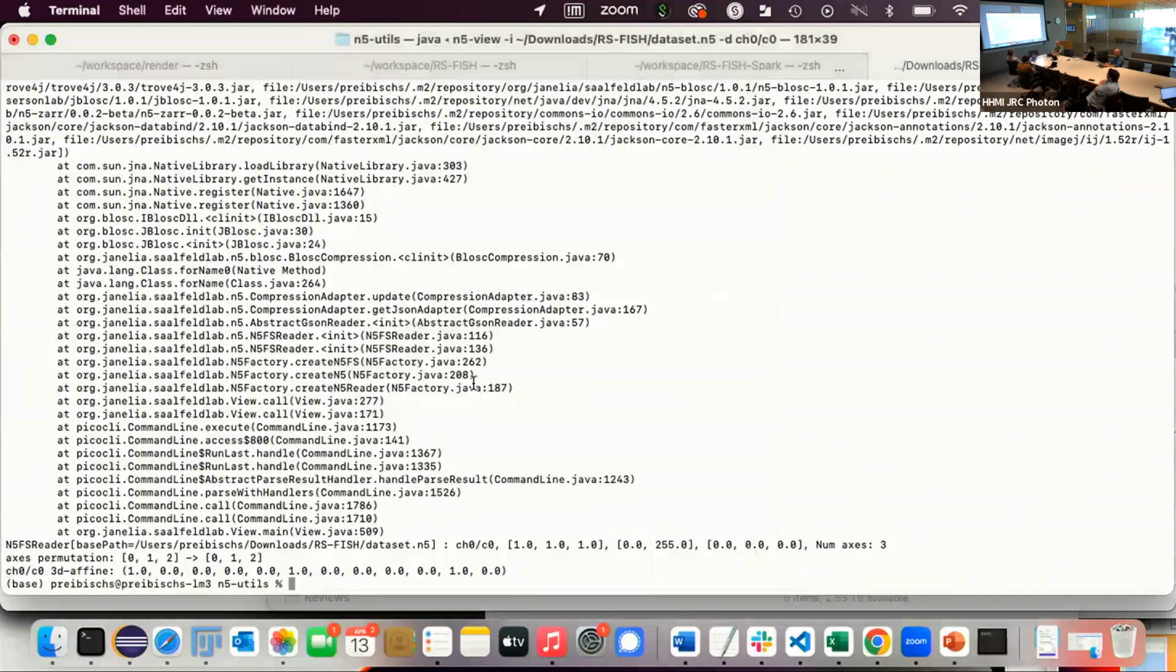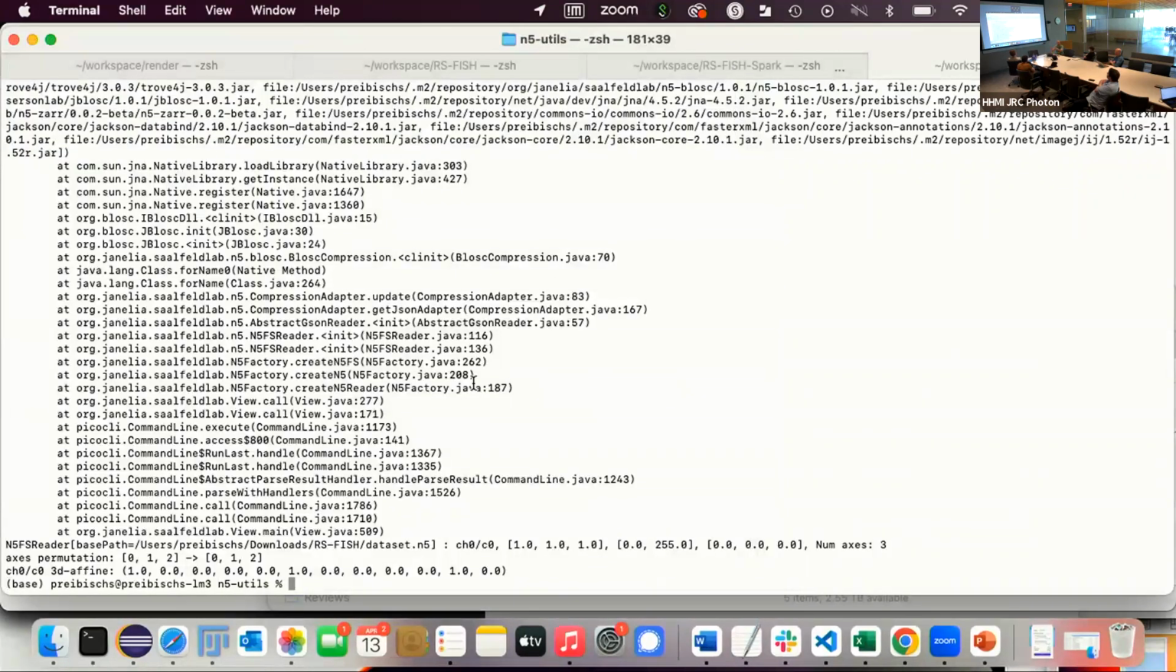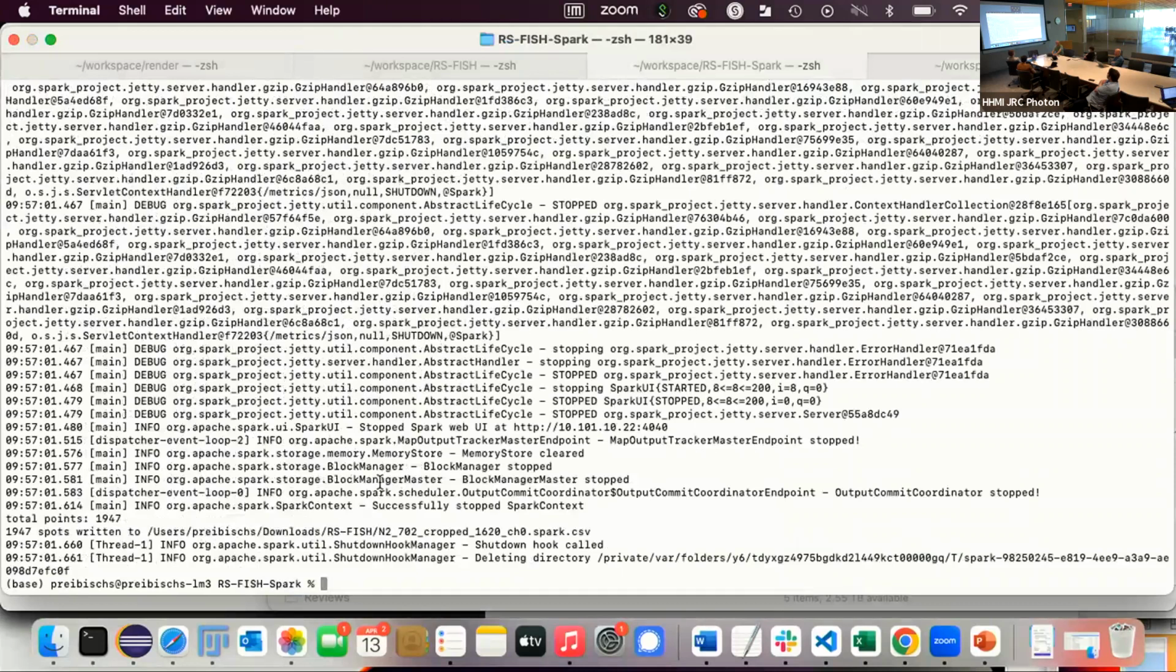Now comes the interesting part, right? Now we want to run a distribution. Assume that's a terabyte volume. And at this point, it doesn't matter. And for this, we have the RS-FISH Spark repository. That is basically the same as RS-FISH, just with the Spark dependencies, and they come with a pain because you have so many dependencies that it's always hard to get everything in order. That's why usually there's a project and then a Spark project that basically imports all functionality and simply runs it distributed.